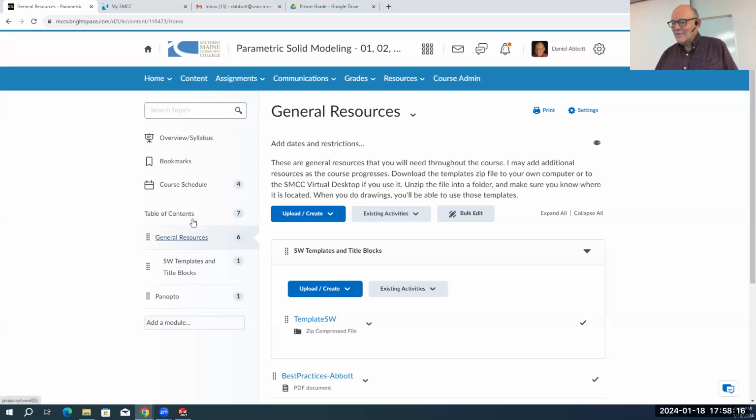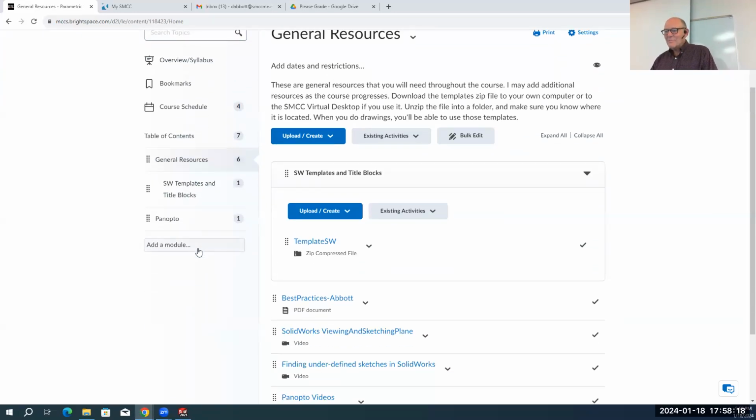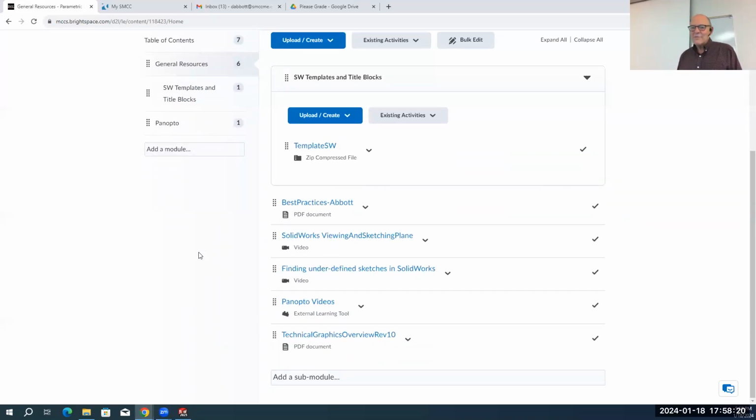So what I've done under this content is I've put one type of content, and that is general information that you'll need all semester. It's not necessarily specific to a particular assignment. I'm also going to give you links to these things in the assignments where you need them. But the first one is a zip file containing drawing templates in SolidWorks. We'll get to the drawings and you'll realize that if you don't have a template, you're not going to be able to set up a title block without creating your own.